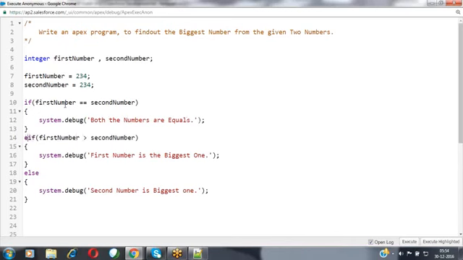If both are not equal, then I would like to verify which one is the biggest one. So totally we are adding two conditional blocks. First of all, I'm verifying whether both the numbers are equal or not. If both are equal, I display the message that both the numbers are equal. If the condition fails, it will come to that else if part, where it verifies which one is the biggest by using the condition first number is greater than second number. If it is satisfied, it will display the message first number is the biggest one, or else it will display that second number is the biggest one. So multiple blocks of statements we have used here.